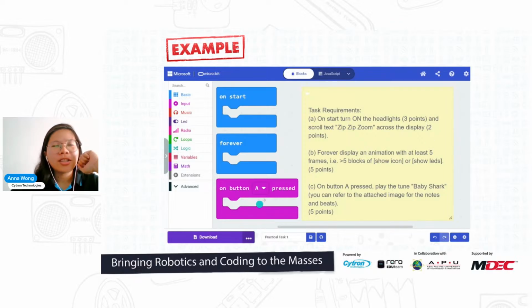The blocks will be ready for you. The task is very simple, but there are two tasks. The first one will be easy. The second one will be a bit, I won't say difficult, but maybe level 1, level 2. So let's look at task A, for example.